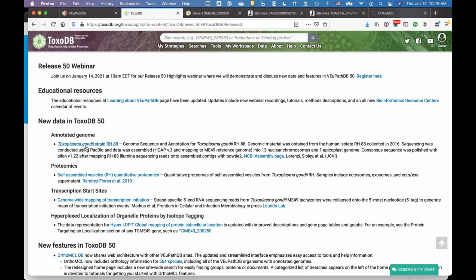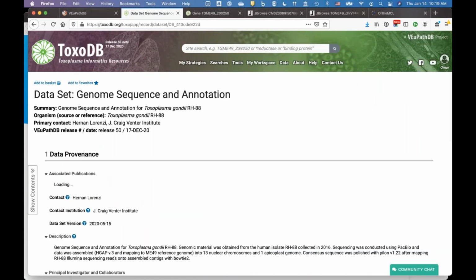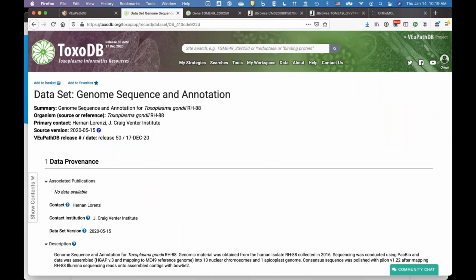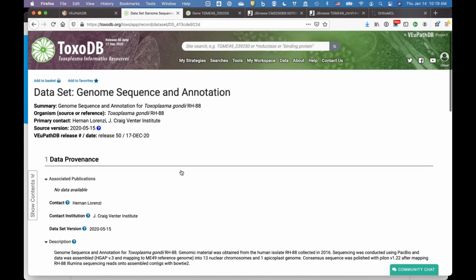We've integrated a new annotated genome, which is a PacBio assembly for an RH88 strain. This was done by the JCVI, an NIH-funded genome sequencing center. What's cool about this genome, I mean, it's yet another Toxoplasma genome and annotation, but what's cool is that it is assembled using PacBio, and if you're familiar with Toxoplasma, it had been accepted that Toxoplasma has 14 chromosomes until about half a year ago or so, when strong evidence came out that there are actually only 13 chromosomes, and this genome is assembled into 13 chromosomes.